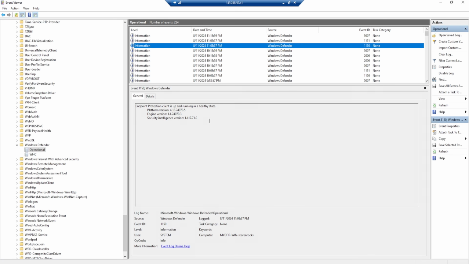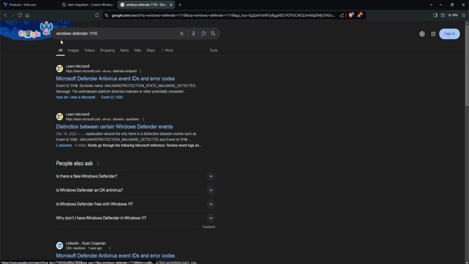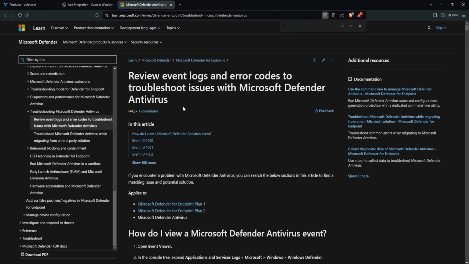For the sake of this challenge, I am only going to be ingesting event ID 1116 and 1117. Now you might be asking, what are those event IDs? Well, let's search it up. Searching up Windows Defender 1116 brings me to a Microsoft Defender antivirus event IDs and error codes. So let's do a Control F to find and type in 1116.